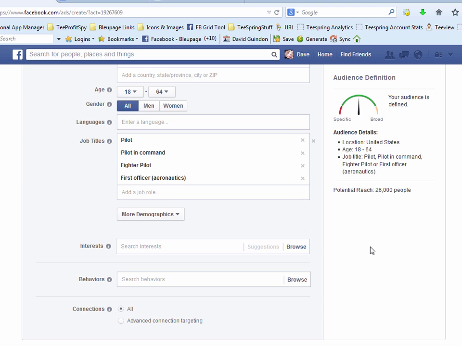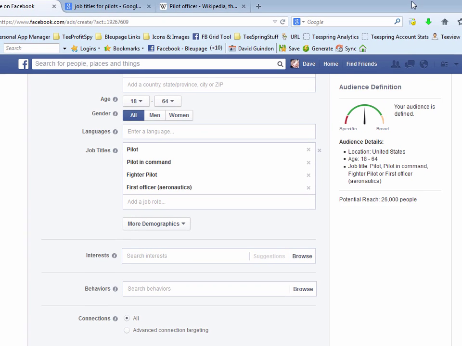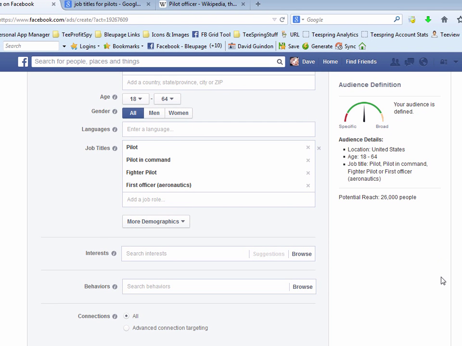Oh, that didn't really add too much to it. But this is one way to target. Another way to target would be to target students that are learning how to become pilots. So that's another whole area to target in.